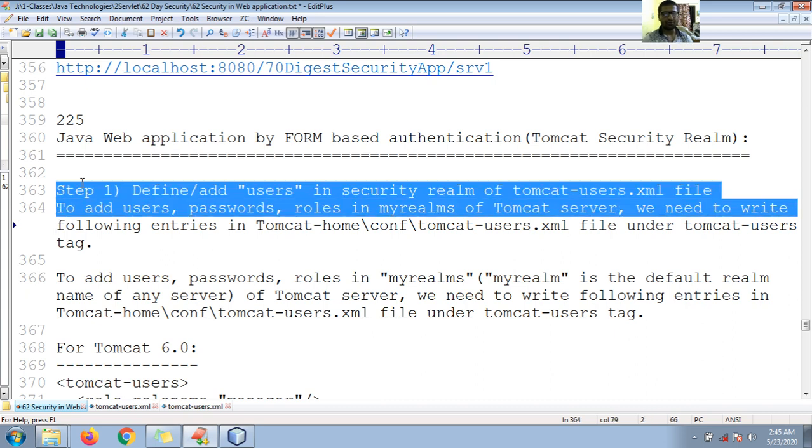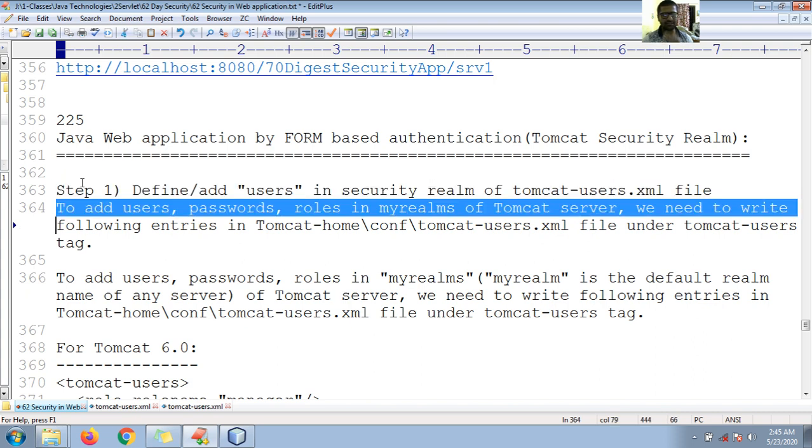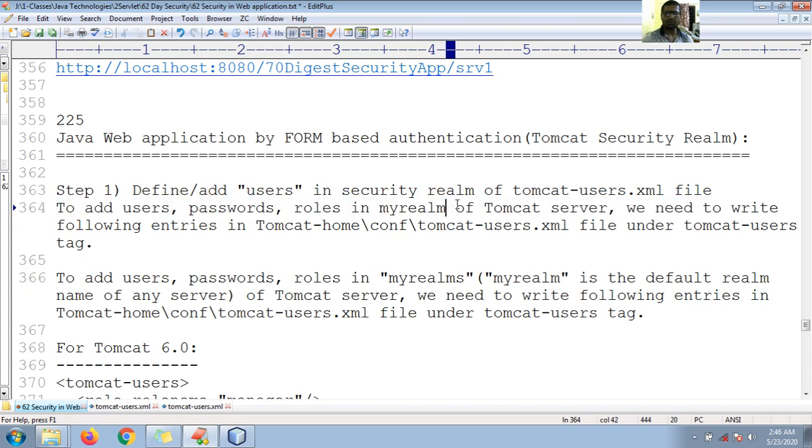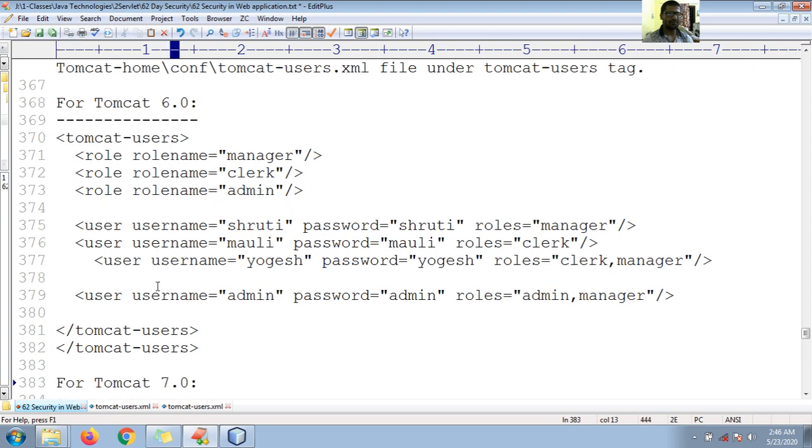First of all, we need to define or add users in security realm of tomcat-users.xml file. So to add users, passwords and their roles in myrealms of Tomcat server, we need to add following entries in conf folder of tomcat-users.xml file under tomcat-users tag. So guys, here are two different stuff. We can use Tomcat 6 earlier, which has some different roles, and Tomcat 7 also has some different roles.